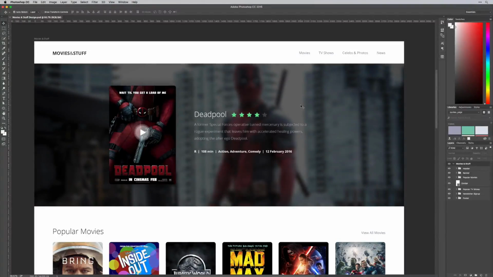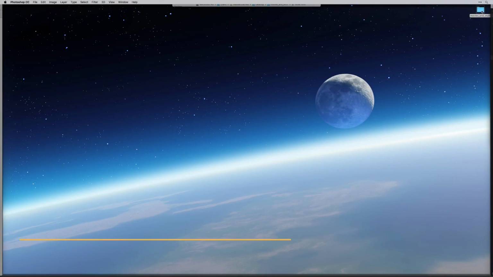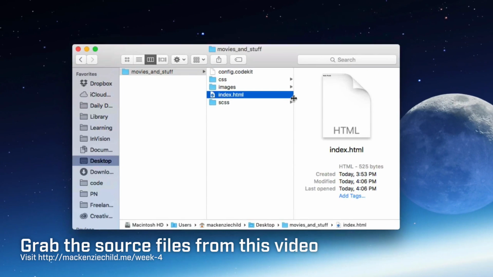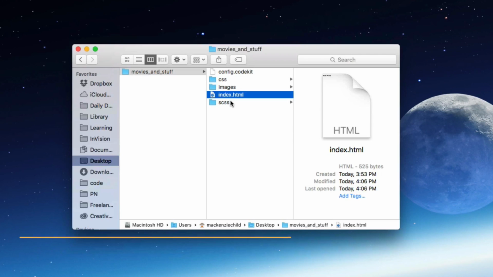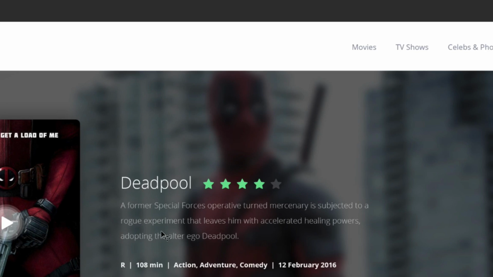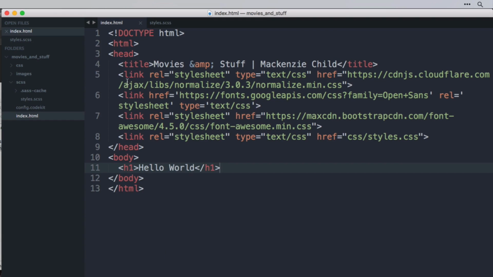Okay, so before we dive in, let me explain a few things. I've already gone ahead on my desktop and created a directory called Movies and Stuff. Inside of there, I've created a few more directories, one to hold our SCSS, one to hold our images, and one for the compiled CSS, and then an index.html file. Then I've opened it in Sublime Text, and inside of the index.html file, I've added the basic HTML structure that we need, the HTML, the head, the body, etc.